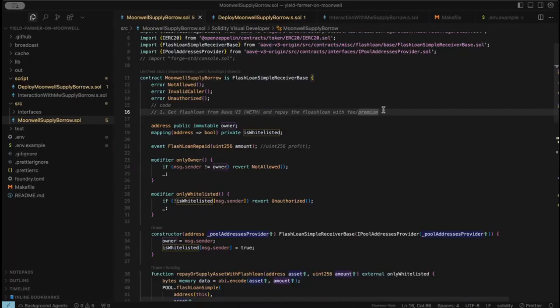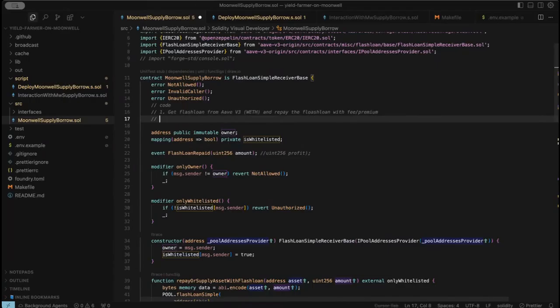The next feature we need, which is number 2, is what we discussed earlier, which is to supply tokens as collateral with flash loan and borrow against our collateral.